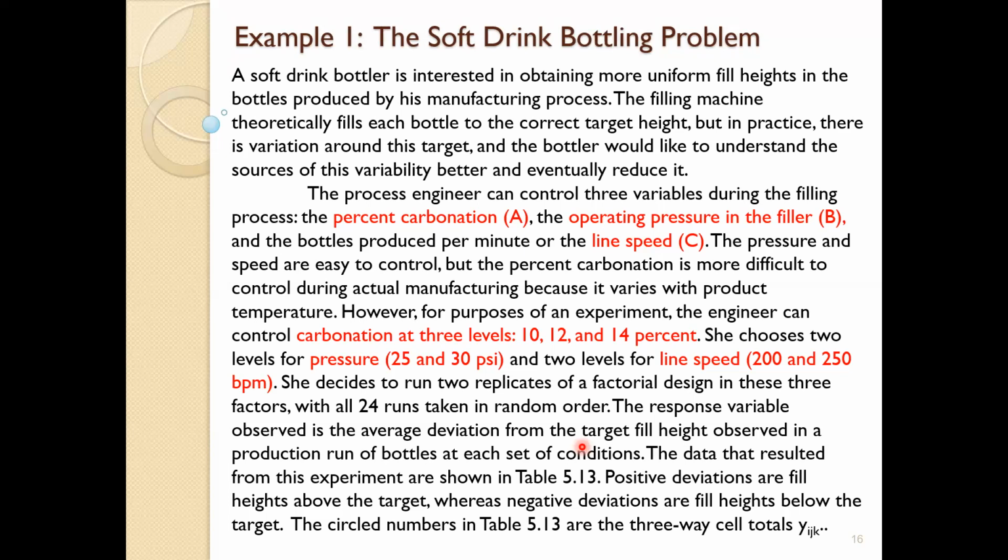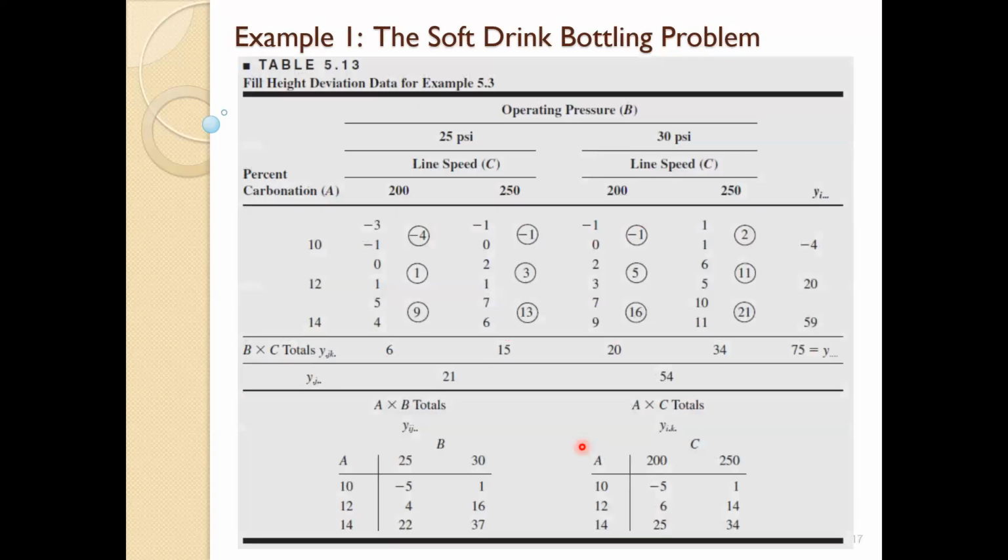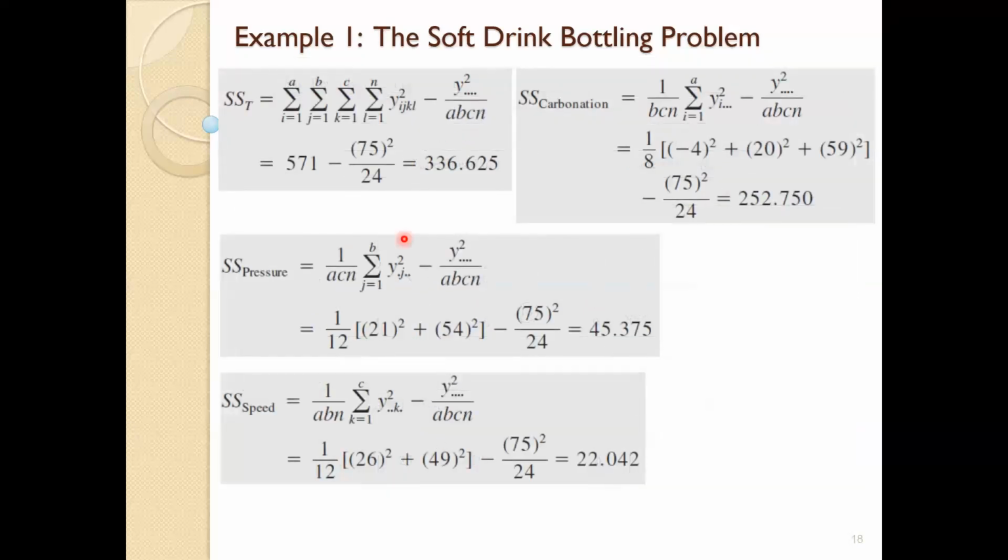Okay. Now this is the data. We have the percent carbonation at 10, 12, and 14, and we have 2 pressures and 2 line speeds. For example, at 10% carbonation, 25 psi, 200 line speed, we have 2 replicates. The response is -3 and -1, right? -3 and -1. -4 means the total of each condition. Okay, for this case, the data that we obtain has 3 parameters.